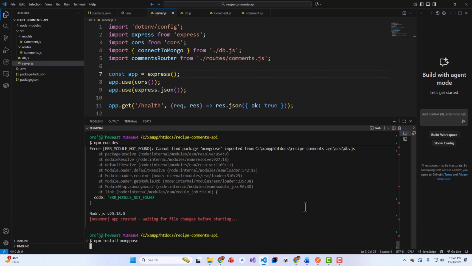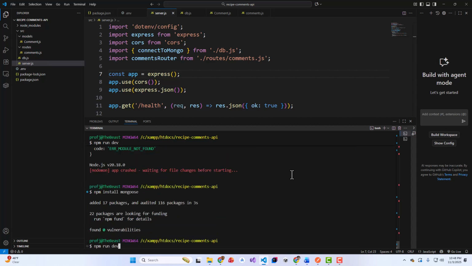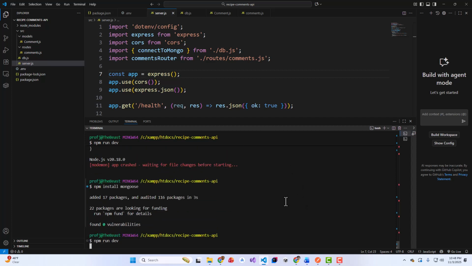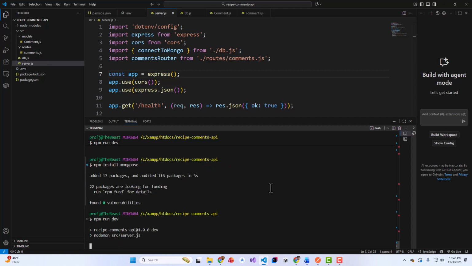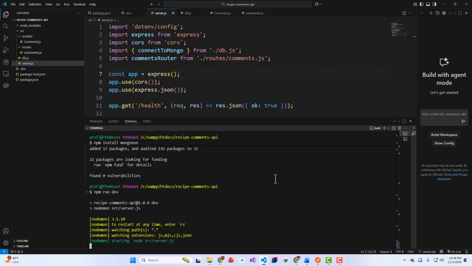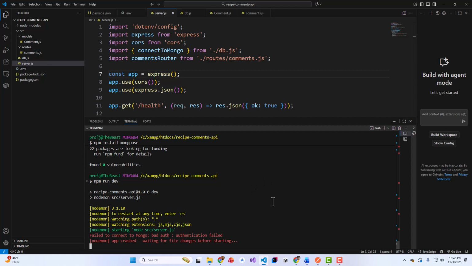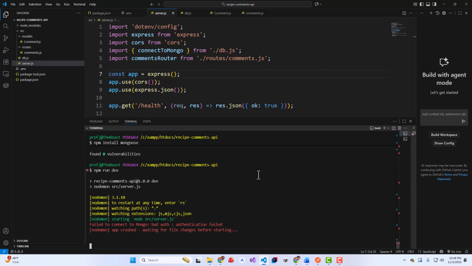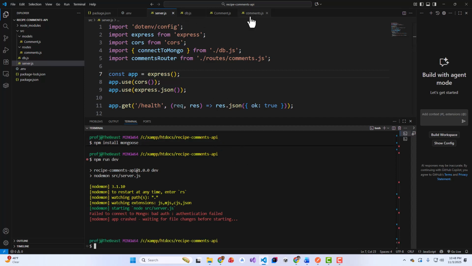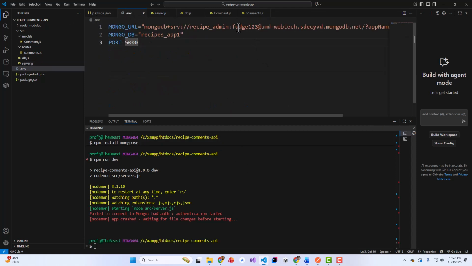Mongoose. Okay. All right, it installs Mongoose, and then we do npm run dev one more time. Maybe this time's a charm, hopefully. Oh, authentication failed. Okay, so that means that now at least it's not a problem with a missing library. So we'll go over into the env and see what we have going on here. I'm trying to think what I might have done.